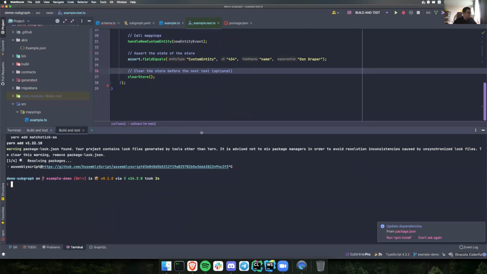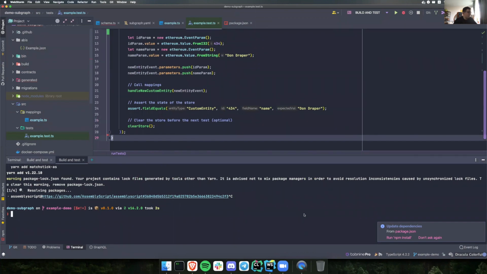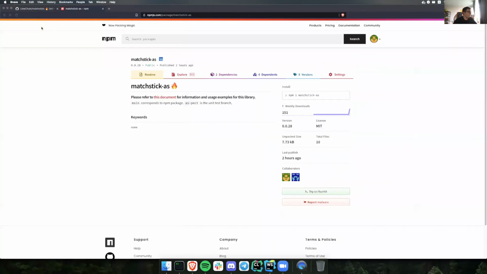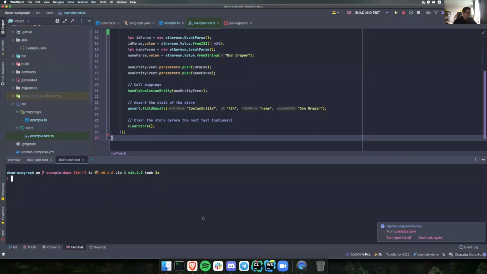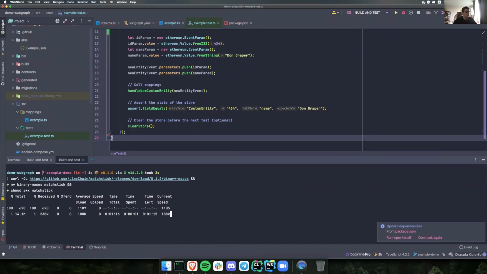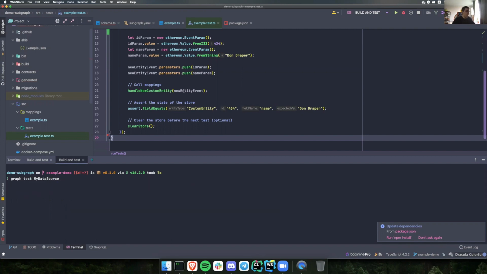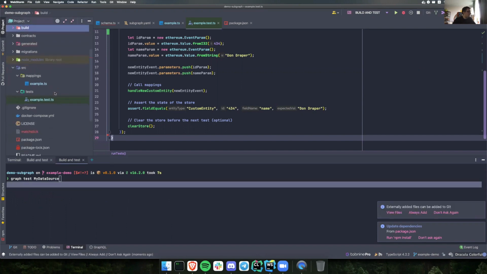Now let's actually run all of this. So to run it, we need to go get our binary from the documentation. Over here, I'm just going to copy the script for macOS. I'm going to paste it here, and that's just going to download the binary for us. Now, in the near future, Matchstick should be added to Graph CLI. So this step wouldn't be needed. You would just do graph test and then the name of your data source, which is my data source in our example. But for now, we need to get the binary. So the binary is already downloaded. It's just a Rust binary file over here.